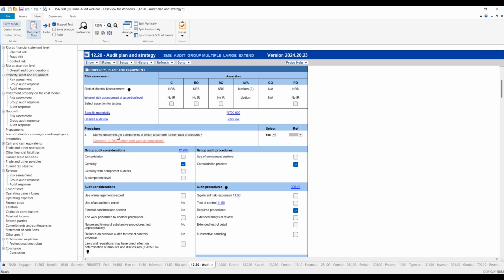We were asked then to determine the components at which further audit work will be performed, so the individual components, and that's what we go to 1220G for. So we're going to go to 1220G next. The responses in terms of group auditor responses, I can't tick the stuff here myself. I've got to go to 1220G and it will pull through from there. The group audit procedures will also pull through based on the consideration.